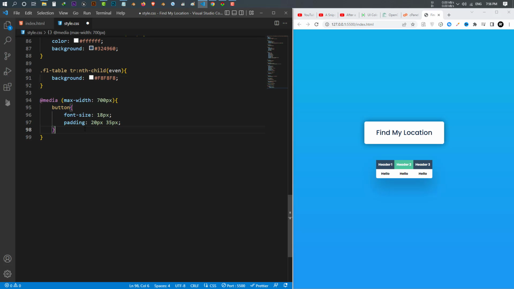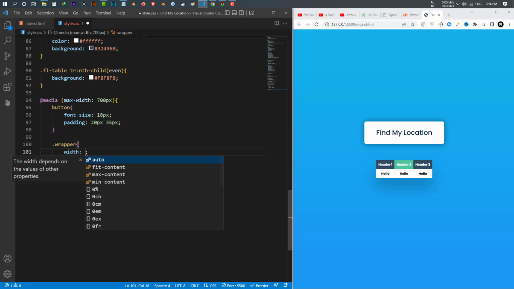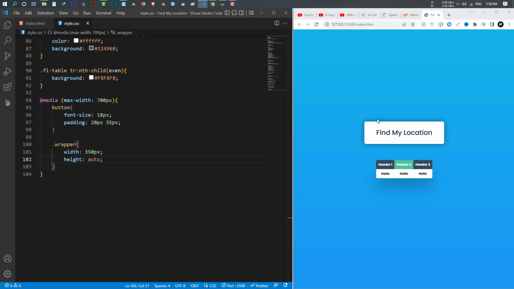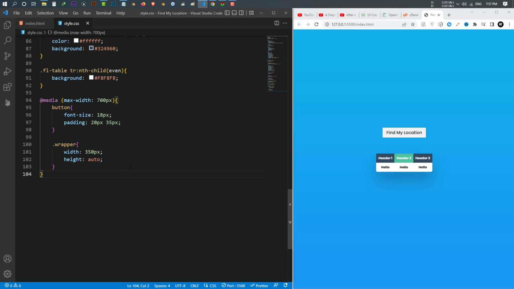I make them smaller, and I also want to choose my wrapper itself. I want to change the width to 315 pixel, and I also want to change the height to auto. Those are the things I want to change. Now later when I press find my location, there will be a long text, and it doesn't affect us on the mobile phone because we changed the wrapper and button size and those things. Okay, the design is finished.